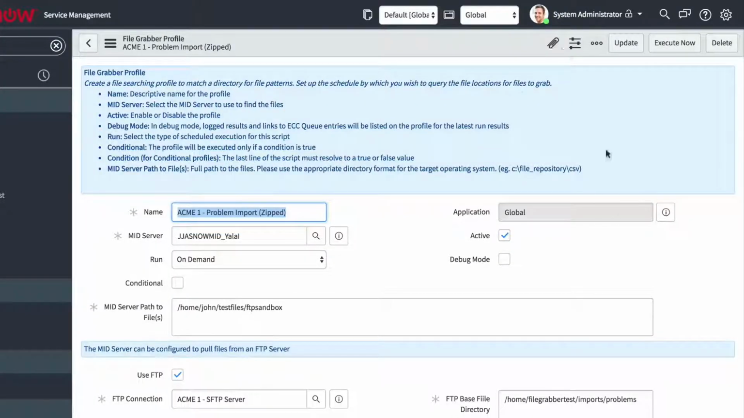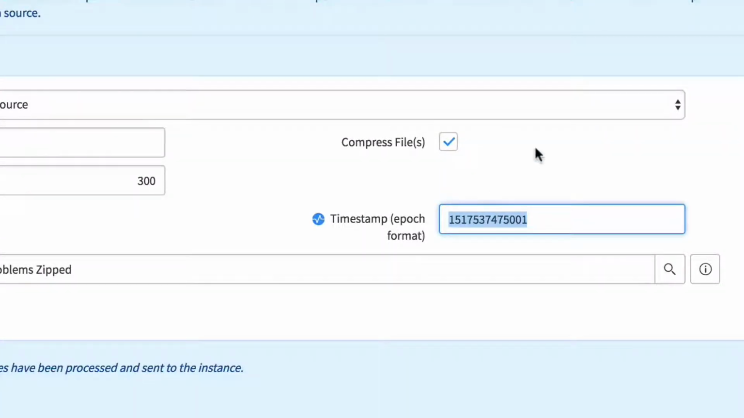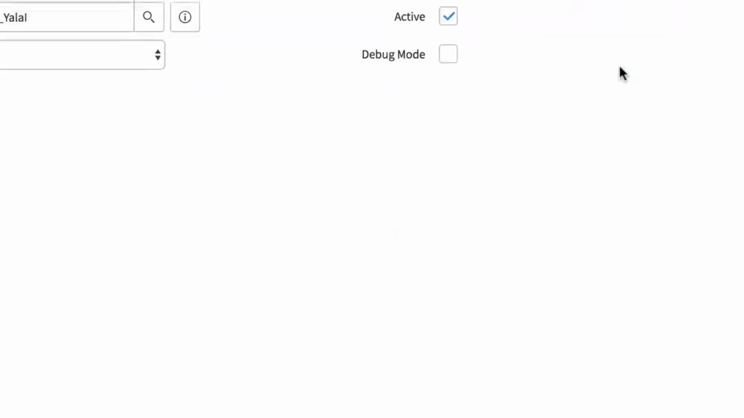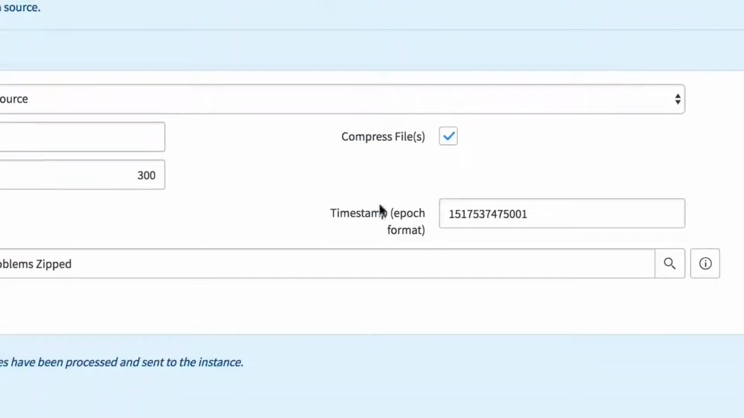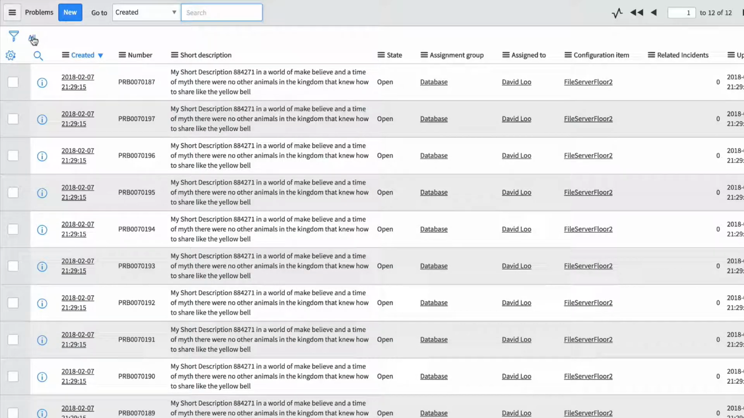Now we'll go ahead and execute this again. Before we do so though, if you notice here, here's the latest timestamp that we read on this import. So we'll execute this again. And we'll watch that timestamp increment. As you can see, that timestamp incremented right there. That means it found another file that was newer than the last time we did the import. So if we go back to our problems, we'll see that now we have 27 problem records that have come into the system.